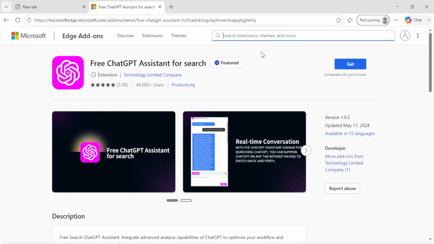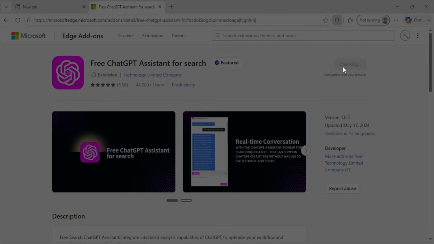After a moment of scanning through the search results, look for the extension titled Free ChatGPT Assistant for Search. Go ahead and click on it. This action should bring you to its details page. Now, on this extension details page, take a brief moment to read through the description and the features it offers. It's always good to know what you're adding to your browser. Afterward, direct your focus to the right side of the page, where you'll see a blue Get button. Click on that button to initiate the installation process.